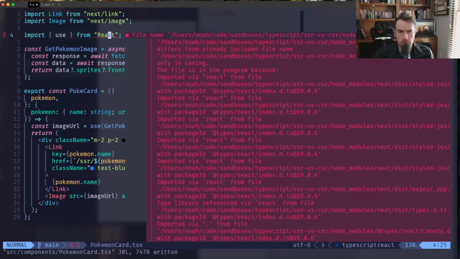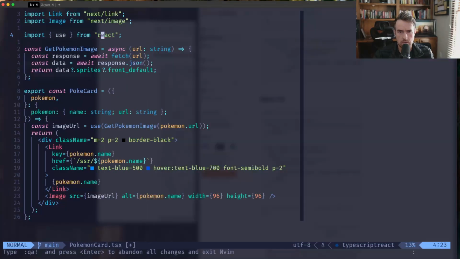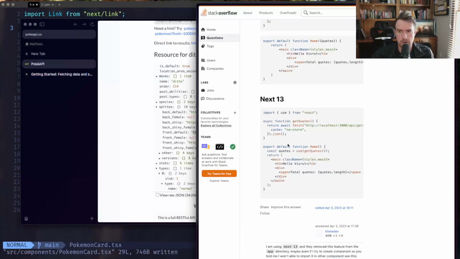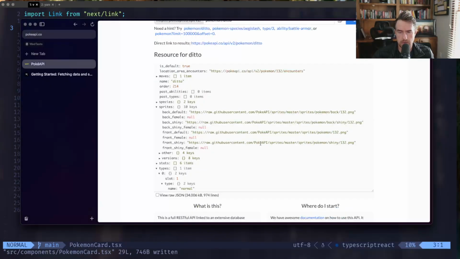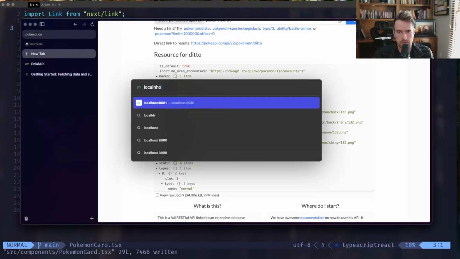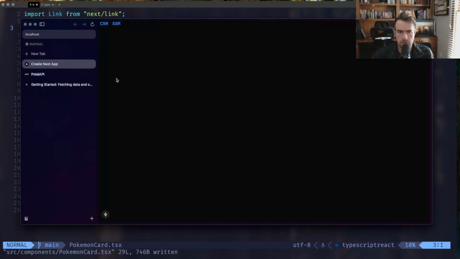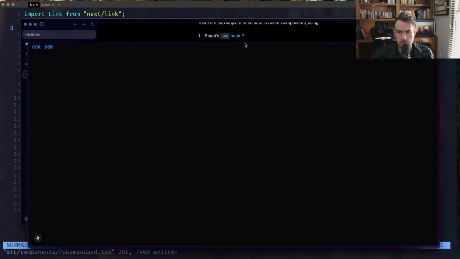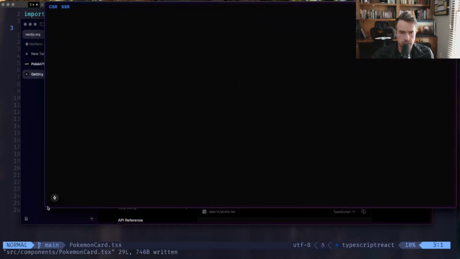We are not happy about this. Differs from already included file name. Lowercase React. Right. Okay. So now, where did I just? I did just close that. All right. Localhost 3000. Pull this apart. Split half the screen.